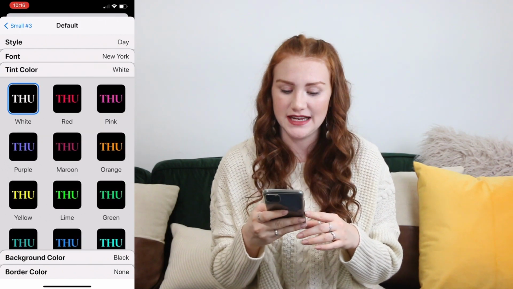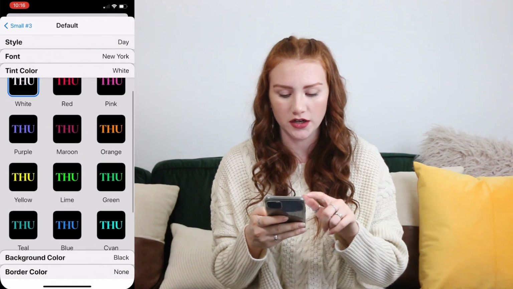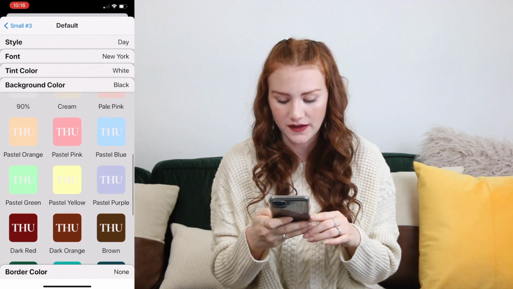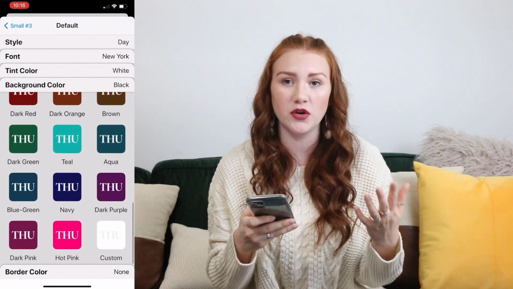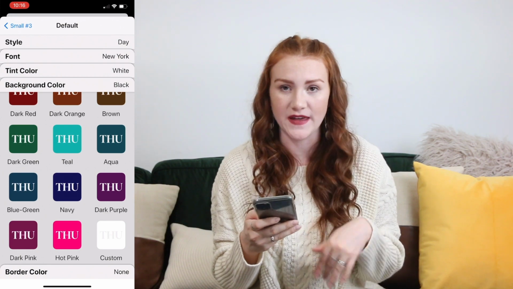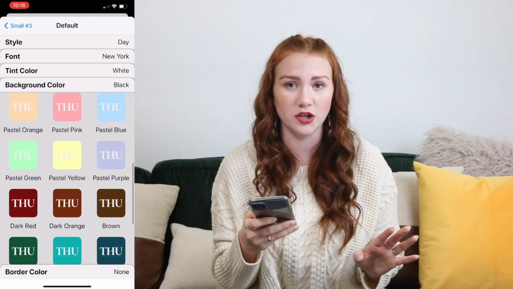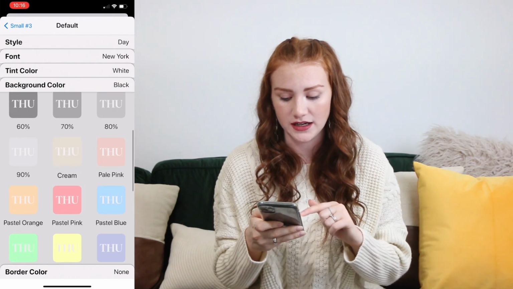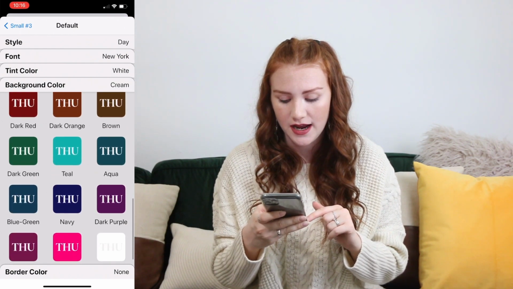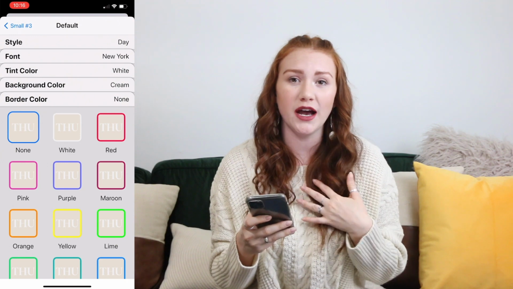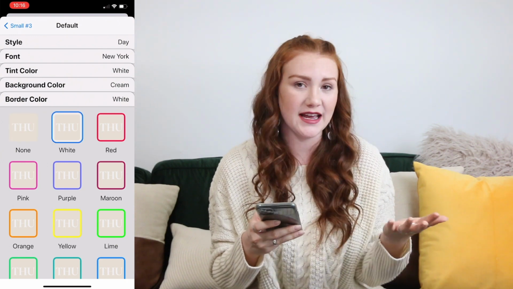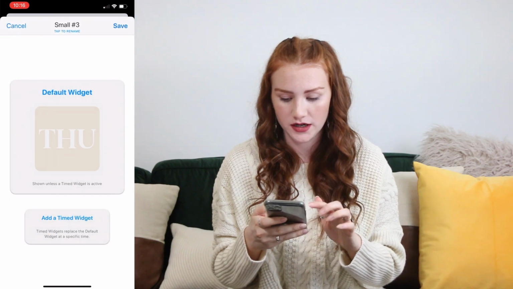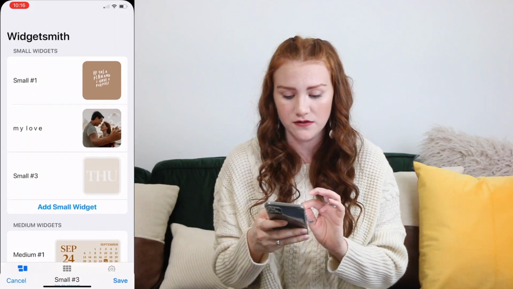And then you can go into tint color, which is the font color. I'm just gonna stick with white. And then for the background color, they actually have a whole bunch of colors, and you can also customize them. So that is really easy. No matter what color palette you're working with, you can find a color that works for you. So I'm just gonna go ahead and go with the cream option. And then for the border color, I really like the borders, but again, it's up to your style. So I'm gonna go ahead and pick the white border. So then you just hit save.